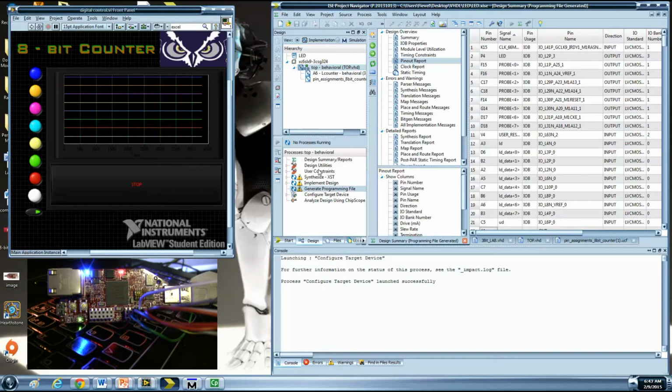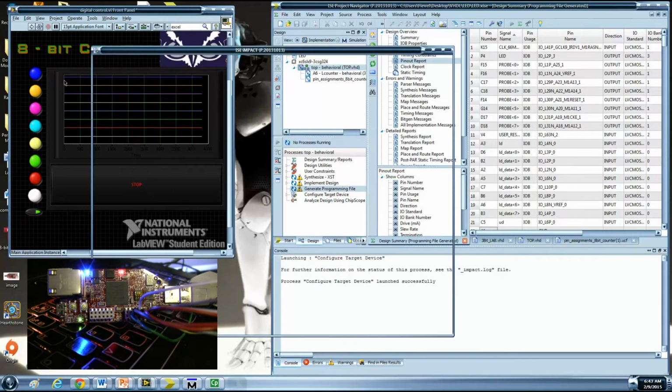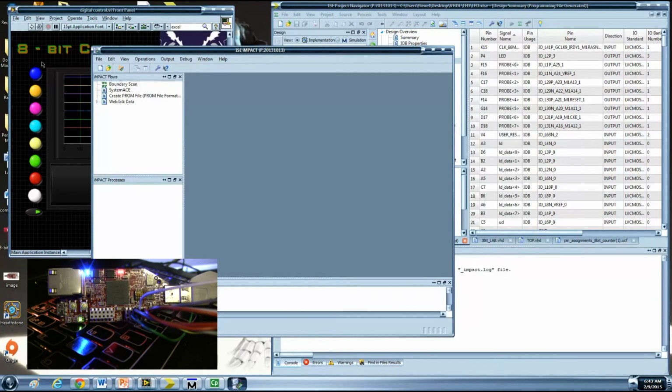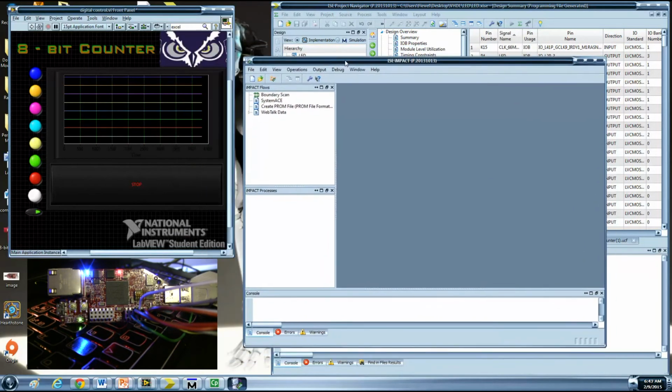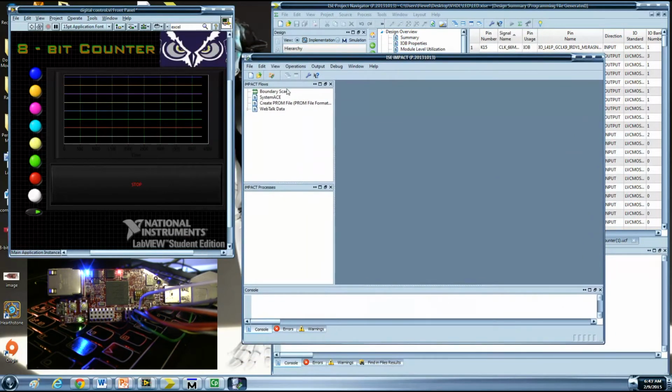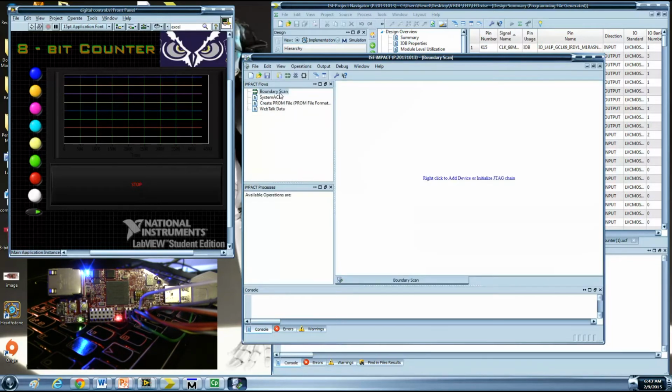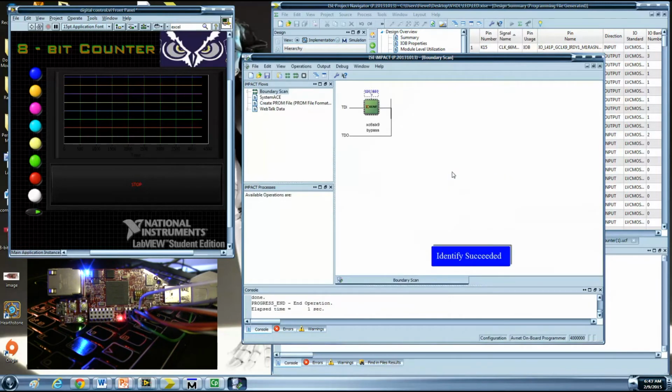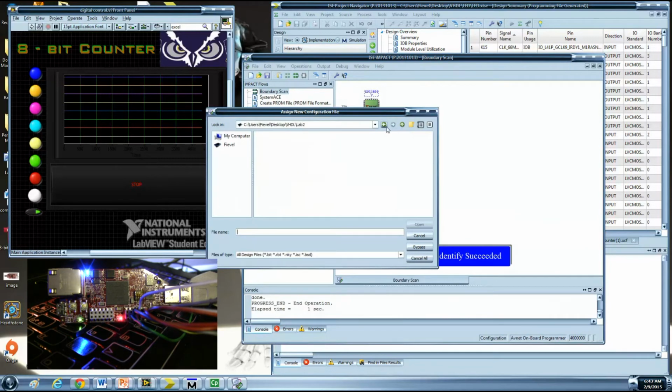So while we're waiting, I just want to talk about this a little bit. Well, I guess no more wait. Cut and action. Double click on boundary scan. Double click. Right click. Initialize chain. And assign a new configuration file.